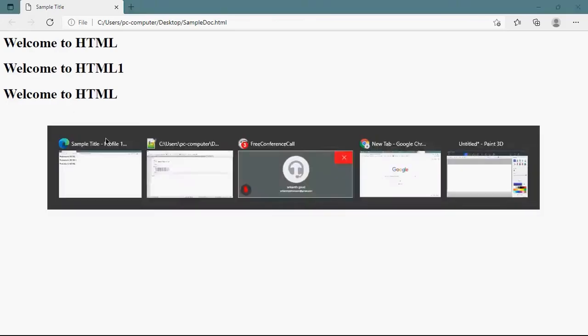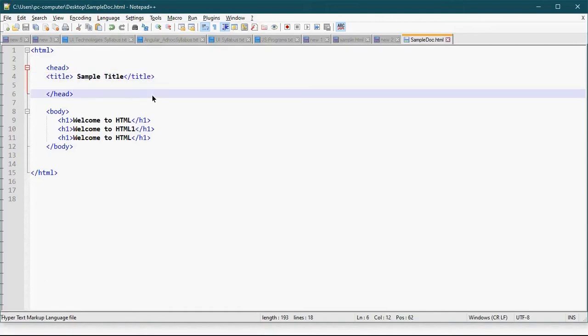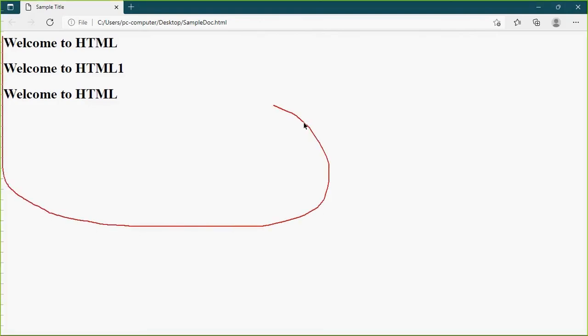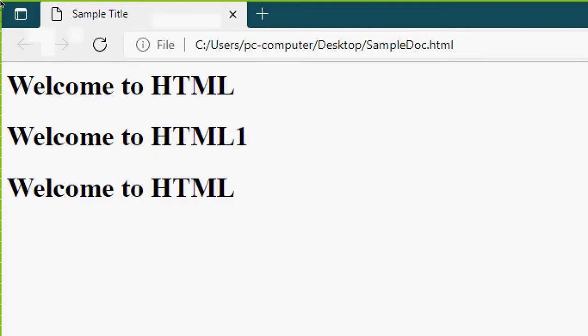Have you observed one thing? We have given the sample text as a title, in the header part. Where is it displayed? Is it displayed inside the document in the browser? No. If you look, it is at the top left corner. That sample title is displayed there. This is called the title of the web document.